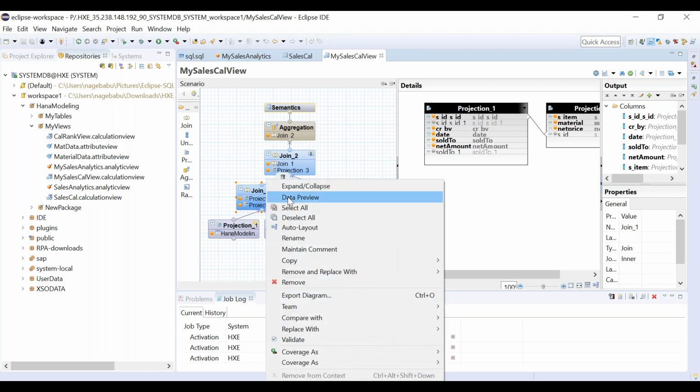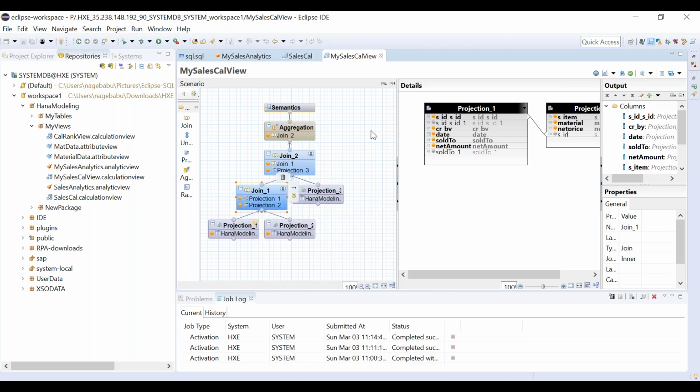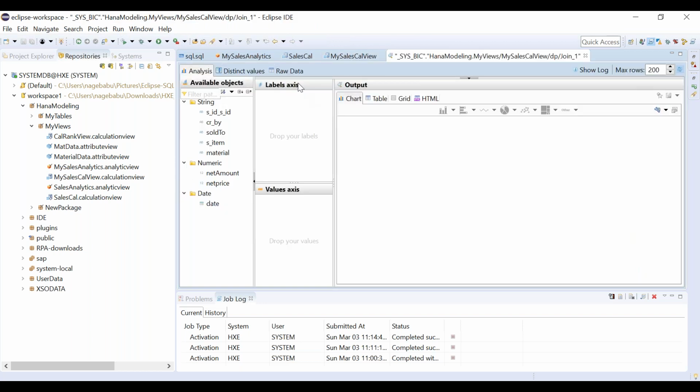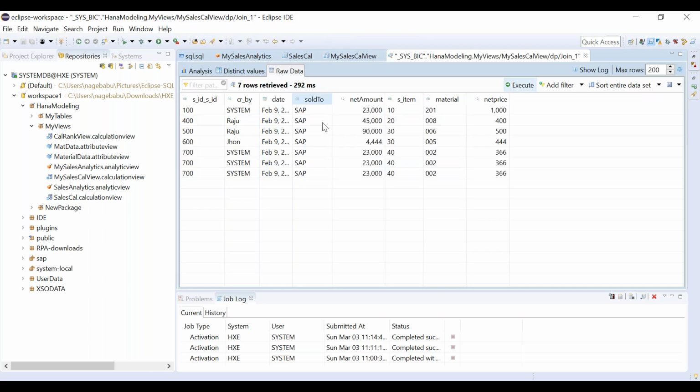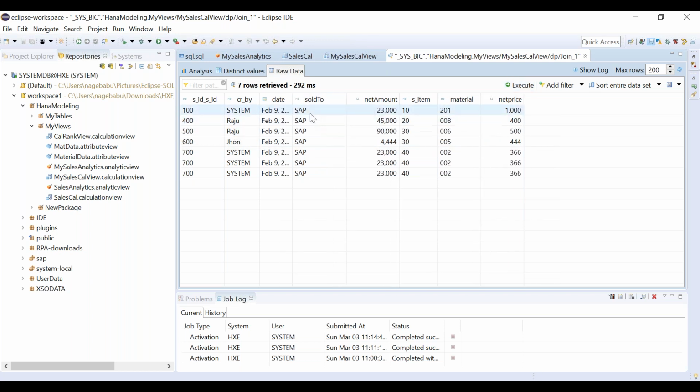Okay, I'll right click on data preview. Let me check if my filter has been applied here or not. See, sold to, I am getting only the results which have been sold to this particular company, SAP. So my filter has been applied. Okay, this is how we'll apply a filter.